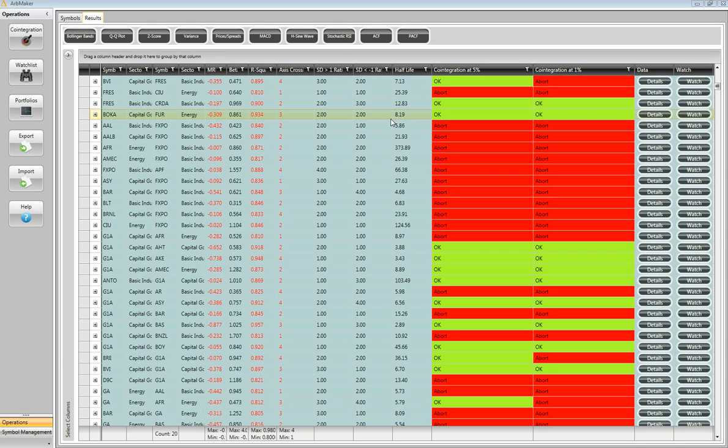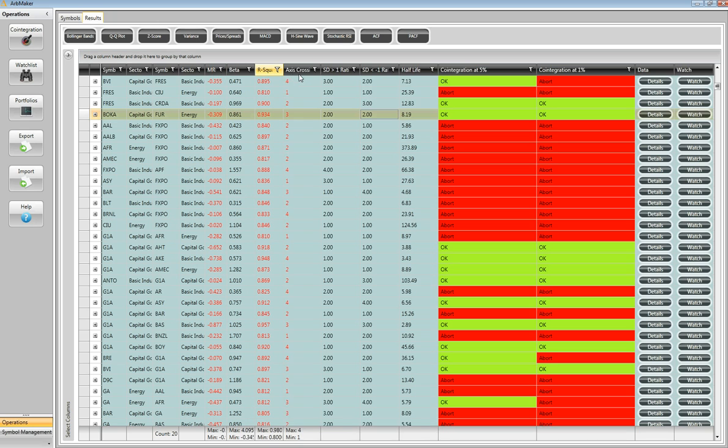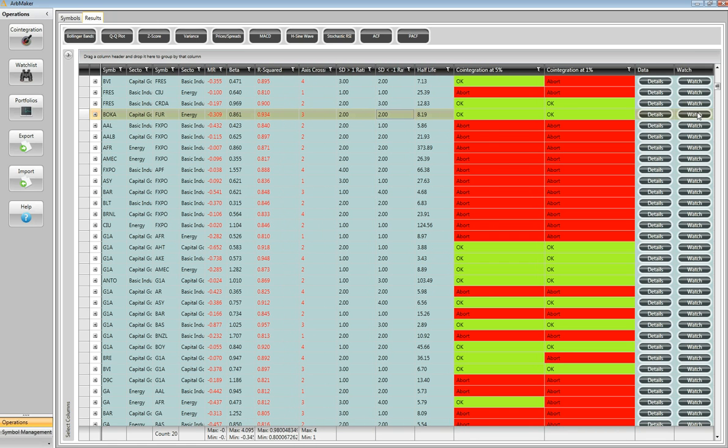In this video we're going to move on from where we left off, which was here, the results tab of the co-integration screen. At this point, if a user finds a pair he wishes to continue to follow, he's carried out his graphical analysis, he's looked at the data and he likes what he sees, he then only has to click on watch, and here we're getting the alert that this pair, BOKAFUR, are going to be added to the watch list. What does this mean?